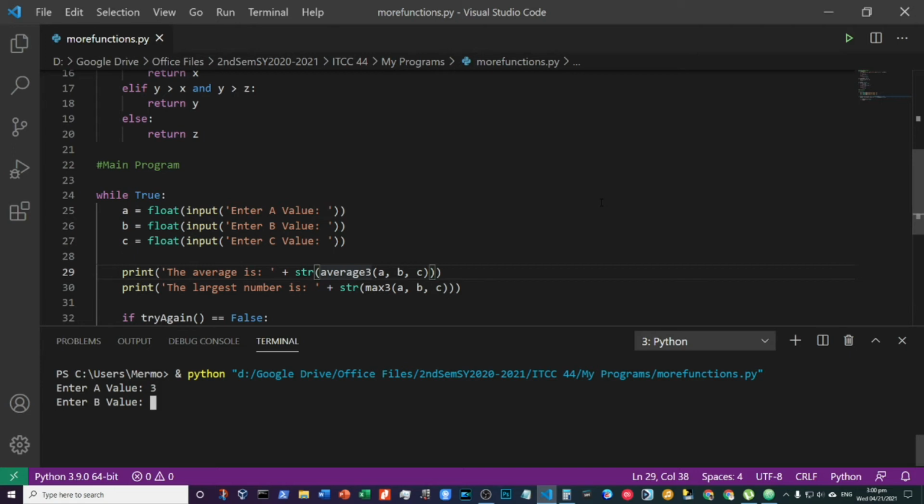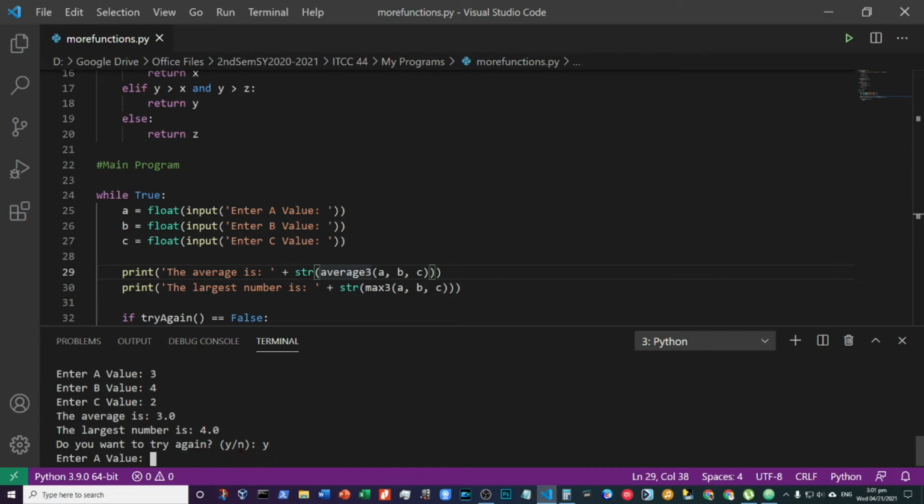So 3, 4, 2. Okay, so the average is 3, and the largest is 4, which is correct. Right? If we're going to try this again, yes. So 5, 23, 14. Okay? So, as you can see, our program is correct.